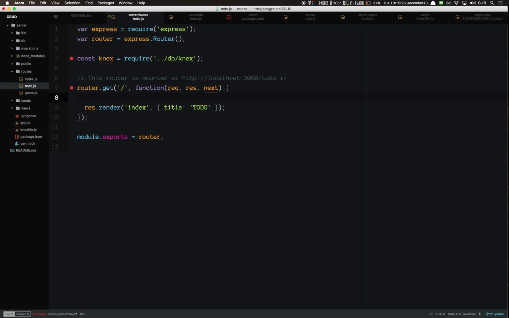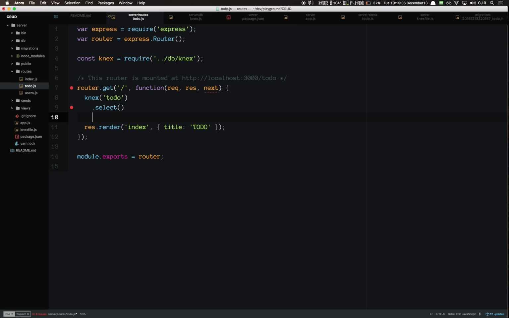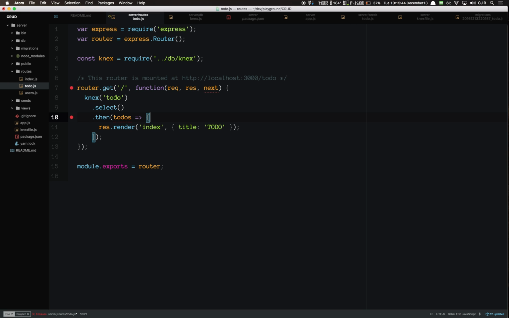Now the first thing I need to do is get all of the to-dos from the database. So I say, hey connects, go to that to-do table. I'm just going to throw this in here for clarity, but select all the rows in that to-do table, and then give me back those to-dos. And I'm going to do something with it. What am I going to do? I'm going to render all of those to-dos on the page.